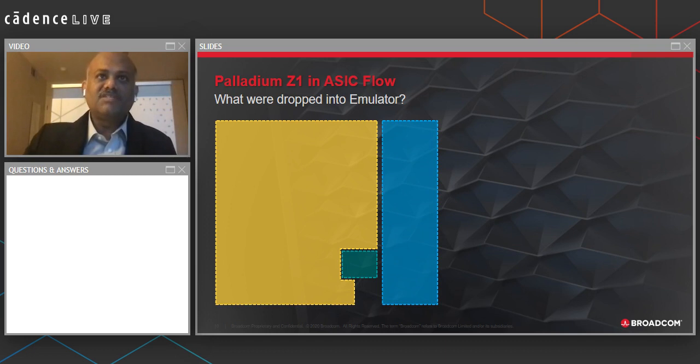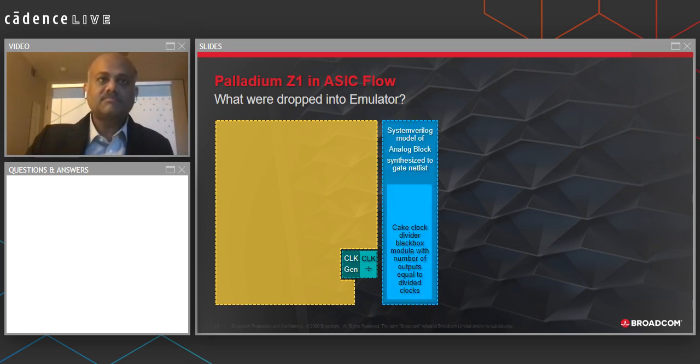So now, when we start from the gate netlist, let us see what was dropped into the Palladium emulator. Clock blocks contain two things: clock generation, basically mapping of the design's highest frequency clock to the Palladium's F clock, and the second part is the clock divider. Analog blocks contain two things. One is the SystemVerilog model of the analog block synthesized to a gate level netlist. The second part is the clock divider black box module with the number of outputs equal to the divided clocks of the design. So basically your design has various clocks. The total number of clocks should be equal to the number of outputs of the clock divider module. So we will be creating the clocks on the output ports of these modules.